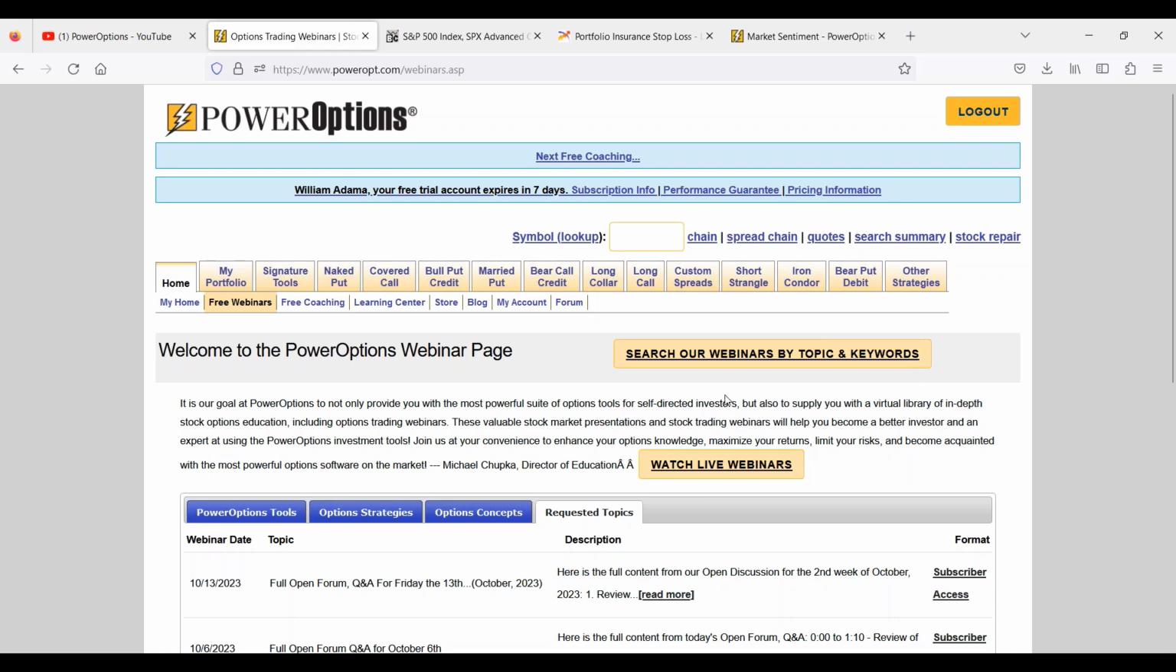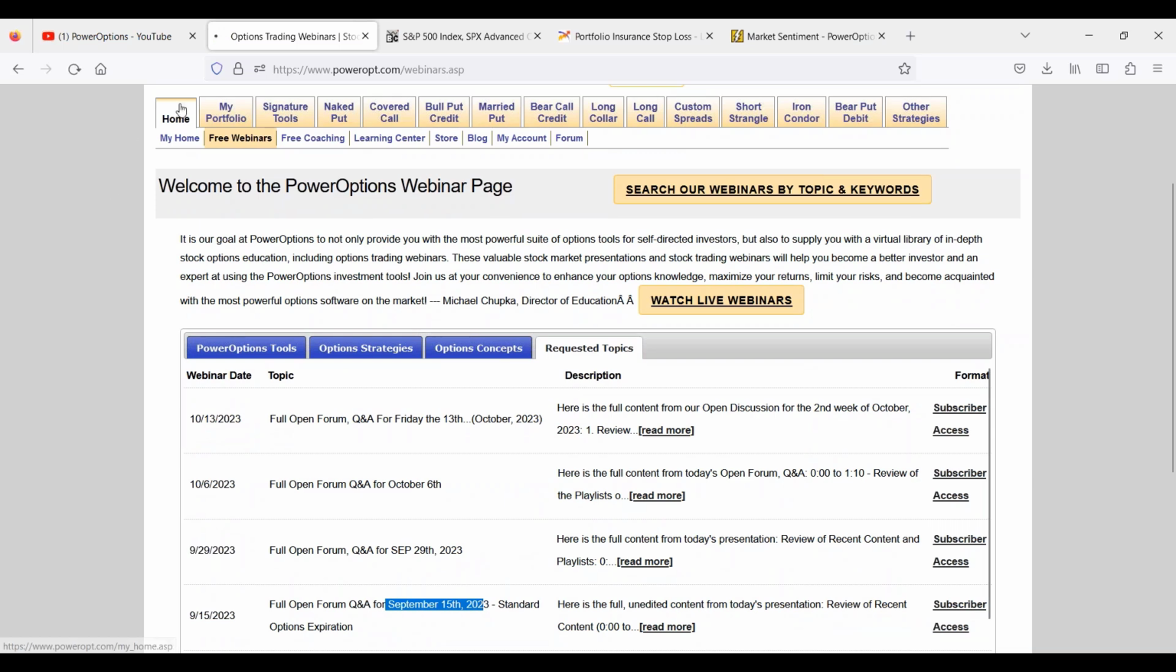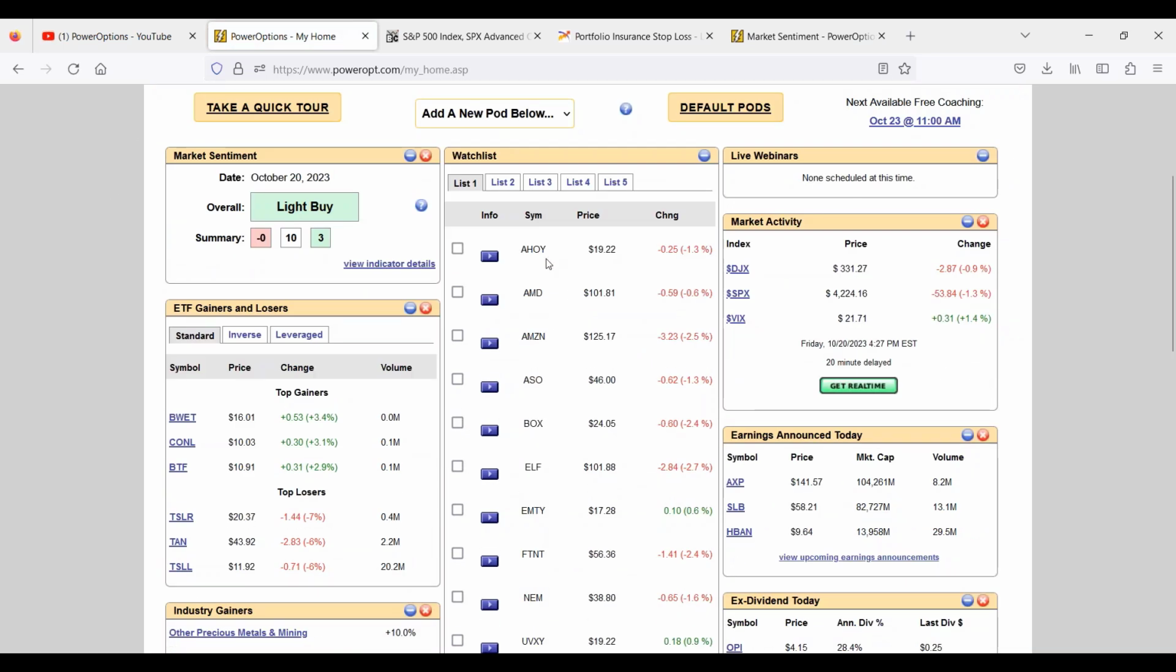Okay, the system doesn't know what ticker you're trading, CC, unless you enter it into the portfolio as a position or you enter it into a watch list. But that doesn't mean it's going to come up in the covered call search.